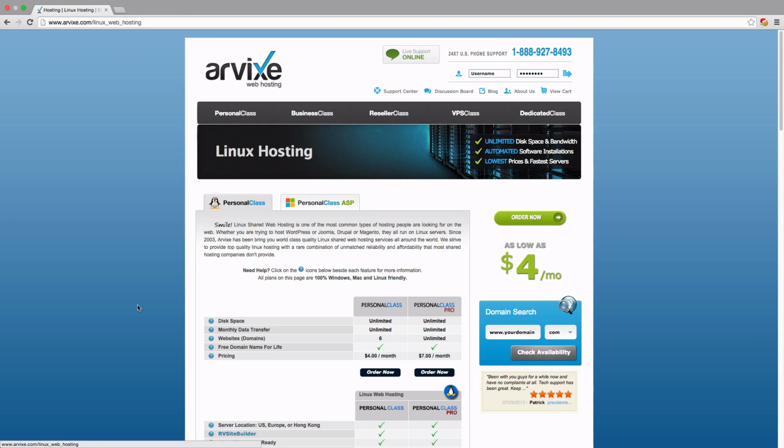You'll also see that we do not limit disk space nor the data transfer, also sometimes called bandwidth. Those are going to be unlimited. You'll also see here that we include a free domain for life with all of our hosting plans. And pricing will be outlined. When you hover your mouse over the price, you can see all the different offers.